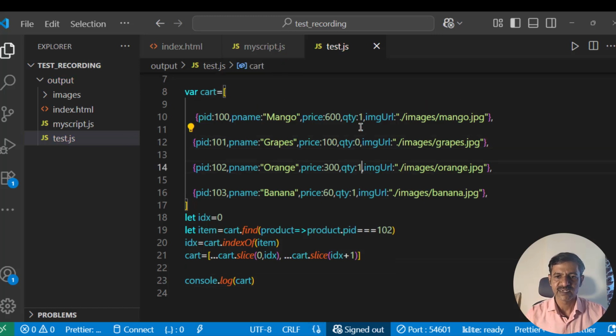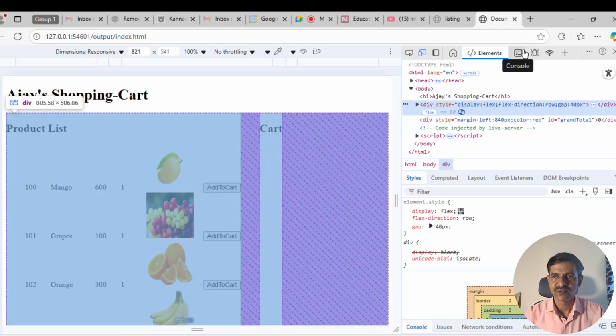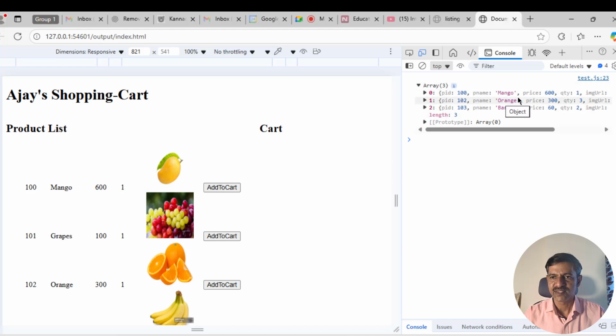Suppose the quantity is 0 here. Instead of PID, all that I have to do is qty triple equal to 0. Okay, so all other items have some quantity. It might be 3 or 1 or 2 like that. As you can see, only this quantity has become 0. So grape should not appear in my output, isn't it? So let's see whether grapes is getting eliminated. Go to the console here and you see out of 4 only 3 have come. Grapes is not there. You understand?